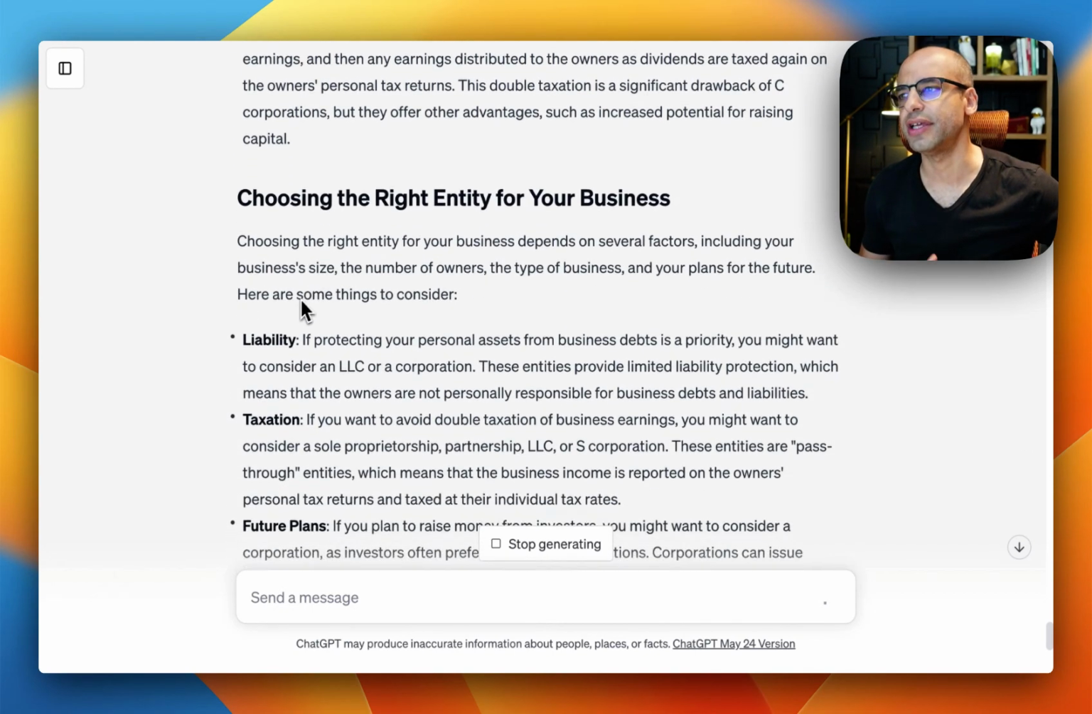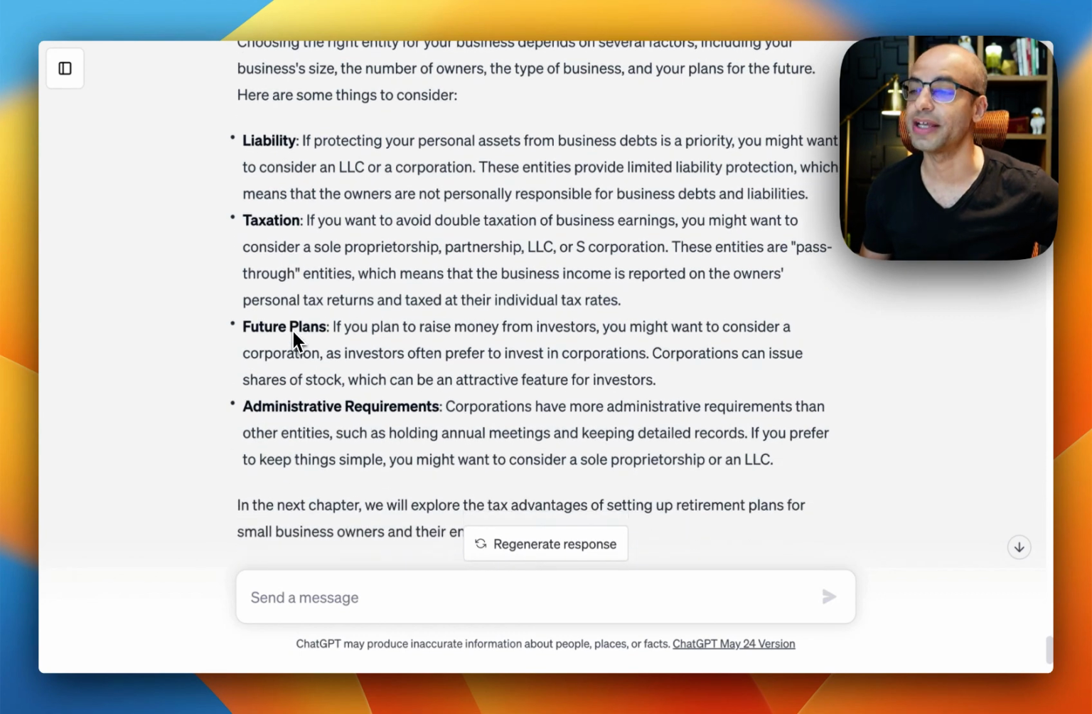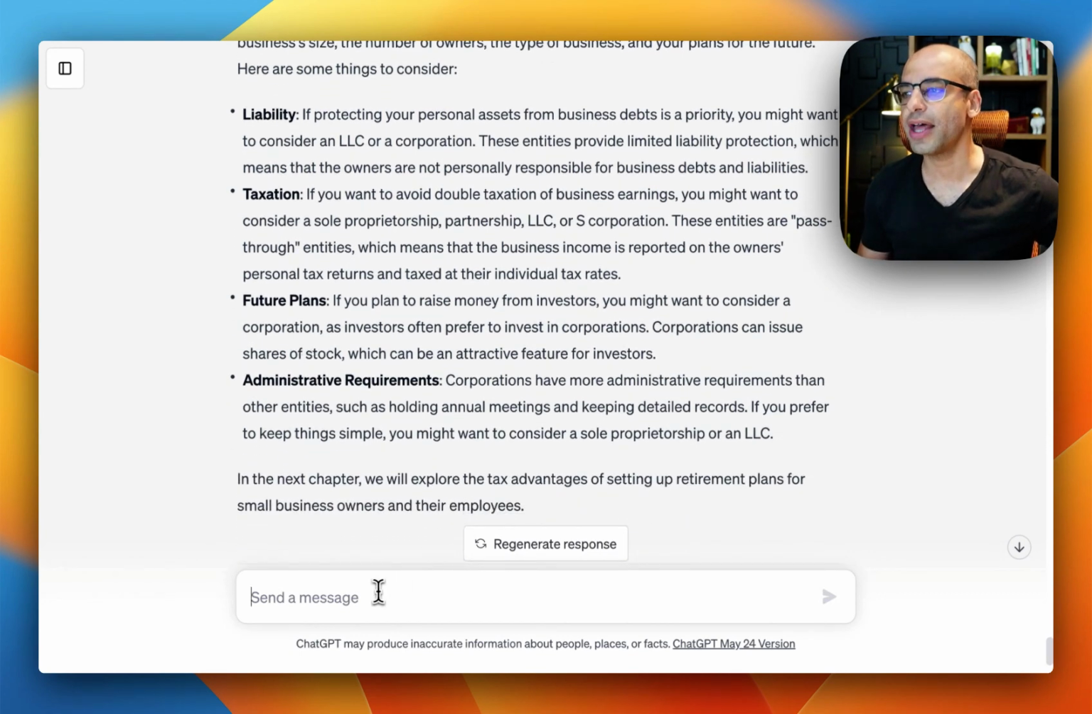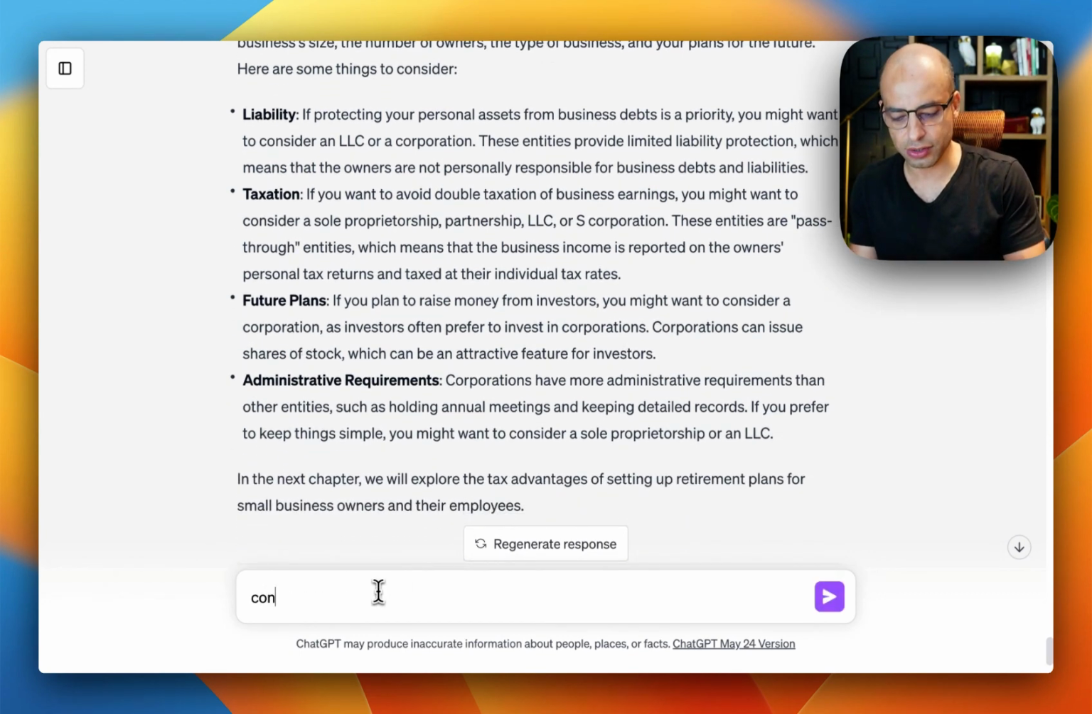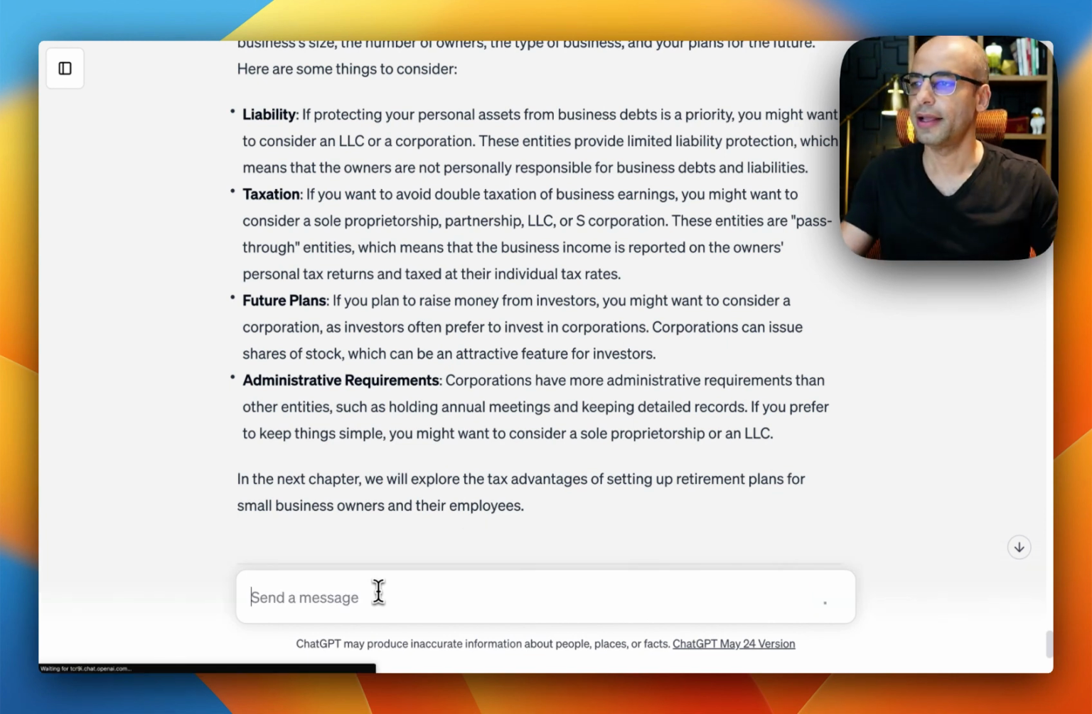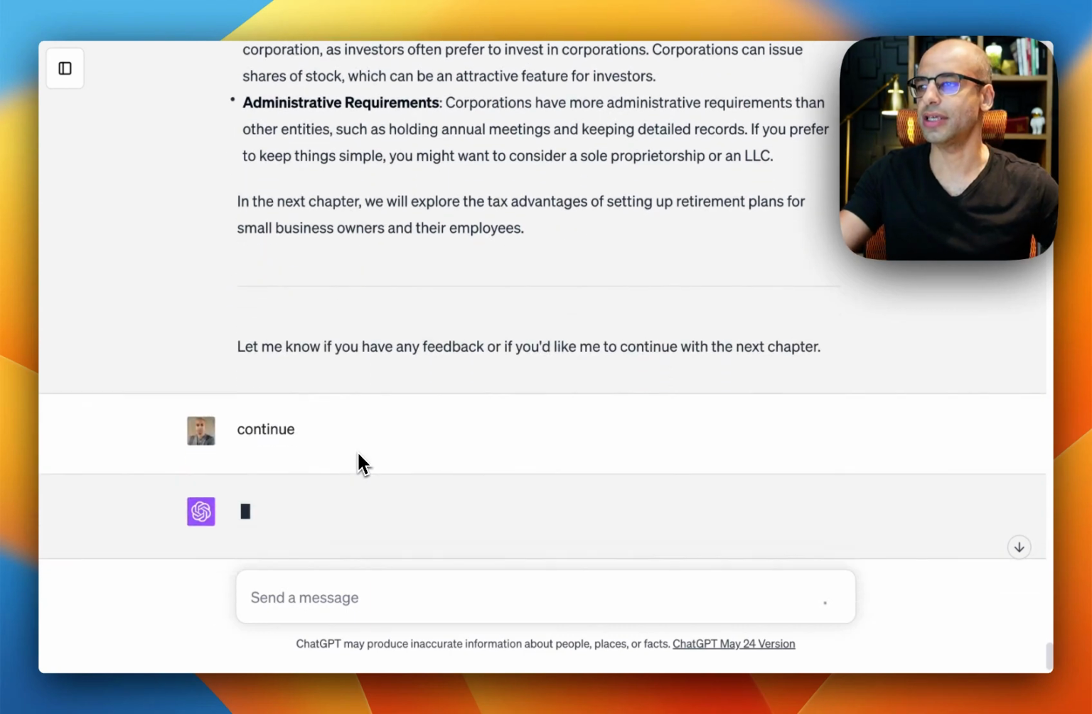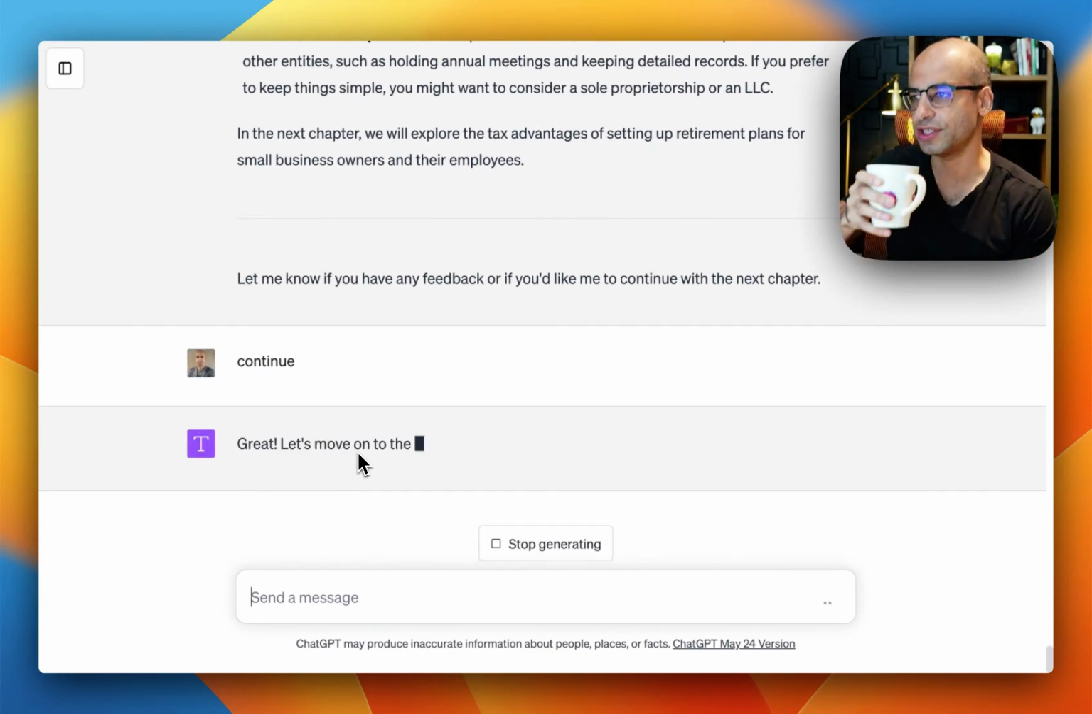So, choosing the right entity for your business: liability, taxation, future plans, administrative requirements. Okay, that looks good. Let's say that looks good. So I'm just going to type, go ahead and continue. Now let's see what it comes back with for the next chapter.